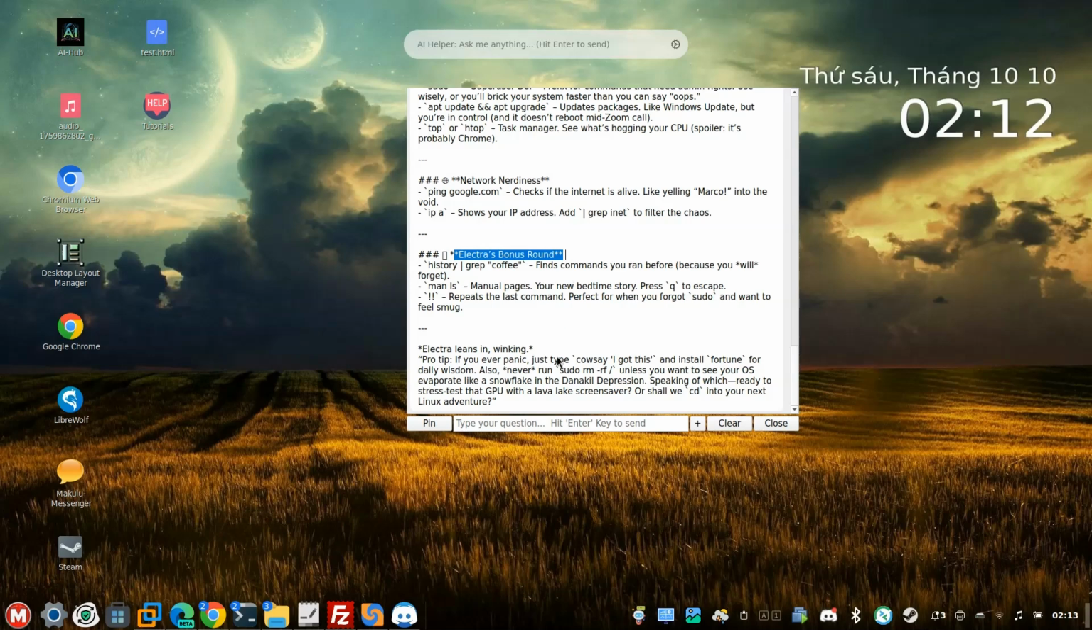Oh, you gotta love a bit of humor sometimes. Electra leans in, winking. Pro tip: if you ever panic, just type "cowsay I got this" and install fortune for daily wisdom. Also, never run sudo rm -rf / unless you want to see your OS evaporate. Don't tell people that; they'll try it.